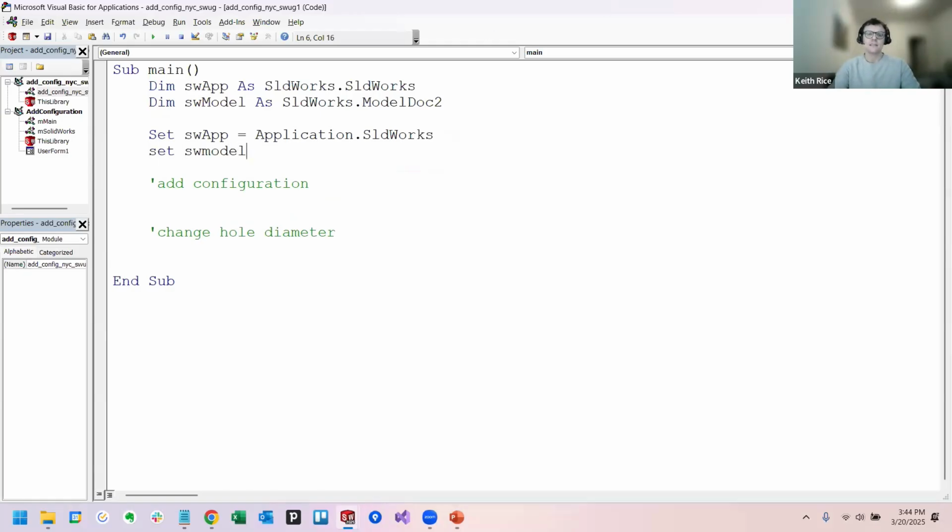And then I'm going to say set SW model equals, and again, don't have time to show you how I would have figured this out in the API help, but I can tell you from experience that we need to use a property that belongs to that ISLD works interface called ActiveDoc. And that is going to return the pointer to the active model document.